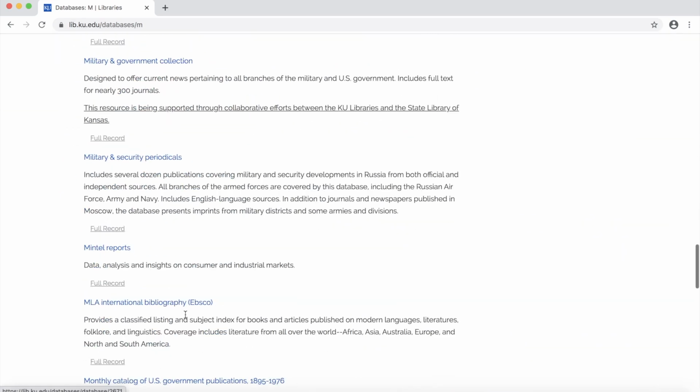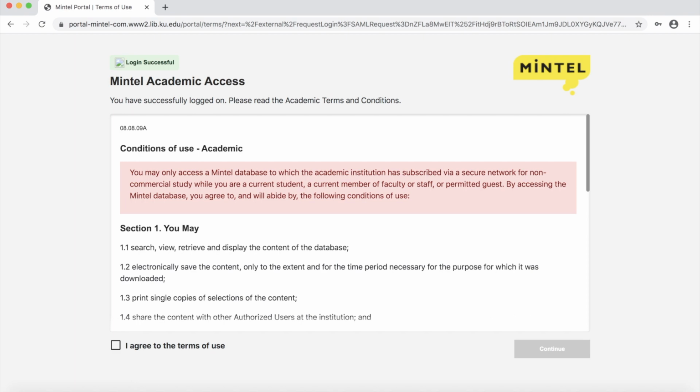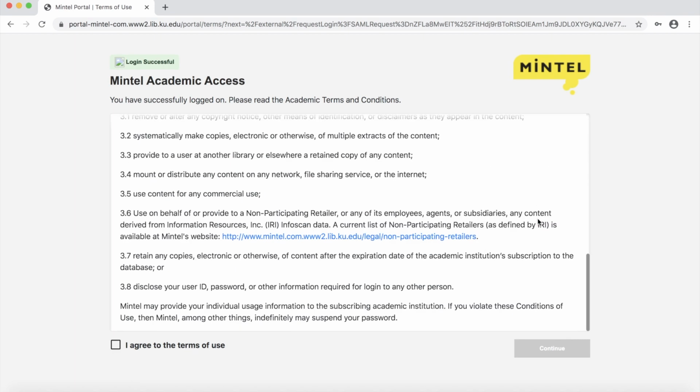Scroll down to find the Mintel reports link about 2/3 down the page. Because I am doing this from off campus, I need to log in with my KU credentials. If I was on campus, I wouldn't be prompted for my KU ID. There is also a conditions of use page to accept whether I'm on campus or not.